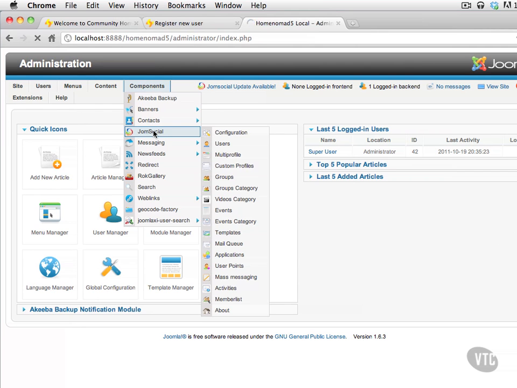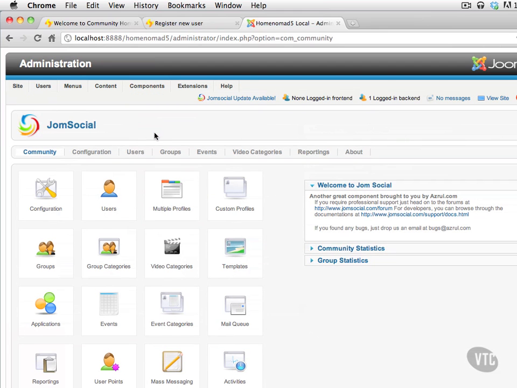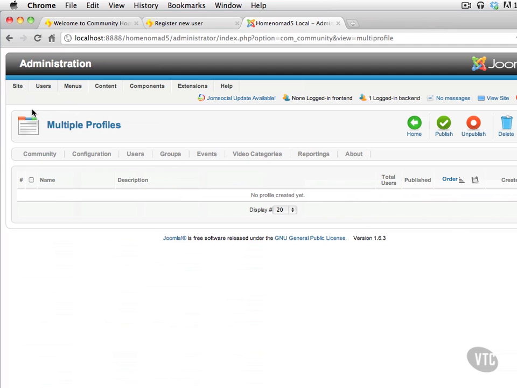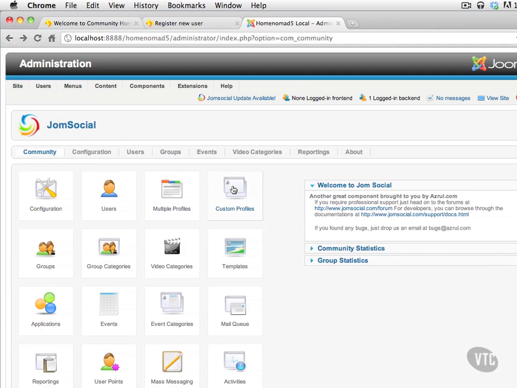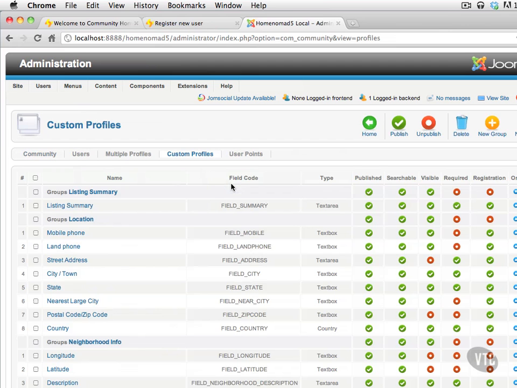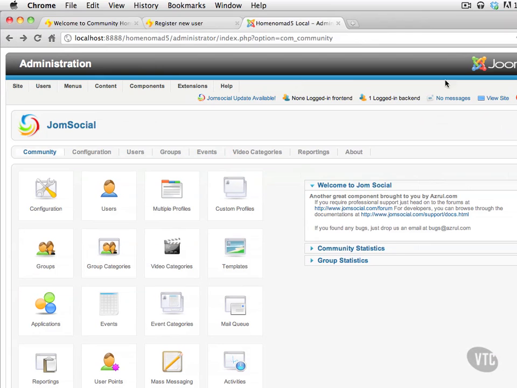That will take you to the specific JomSocial control panel here. Notice you can manage your users. There's a section here for custom profiles and multiple profiles. There's a lot of profile feature capability with JomSocial. You can manage multiple profiles as well as create custom profiles. Right now I don't have multiple profiles, but I do have a custom profile with a lot of custom elements in it. Notice, for example, I have listing summary, phone, street address, nearest large city, zip code, country, and so on. Those are all profile elements.